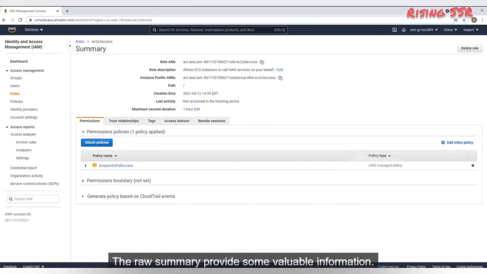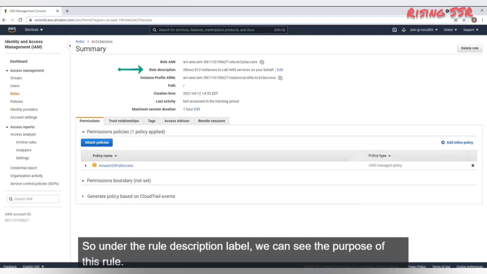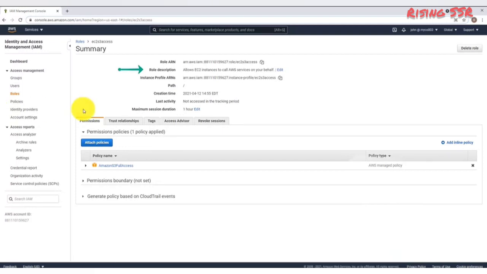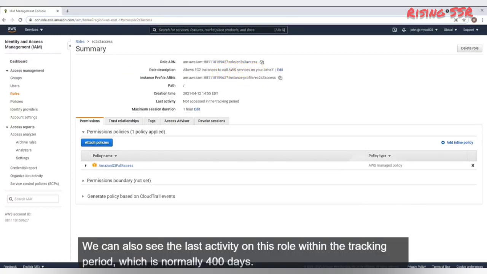The role summary provides some valuable information. So under the role description label, we can see the purpose of this role. It allows EC2 instances to call AWS services on your behalf. We can also see the last activity on this role within the tracking period, which is normally 400 days.